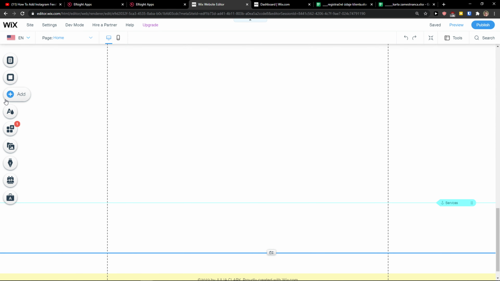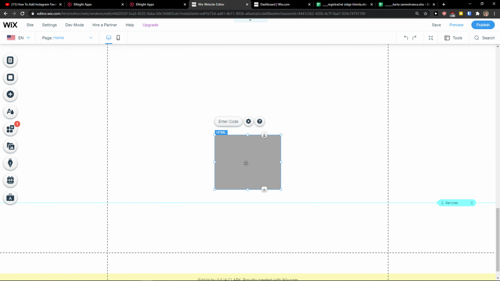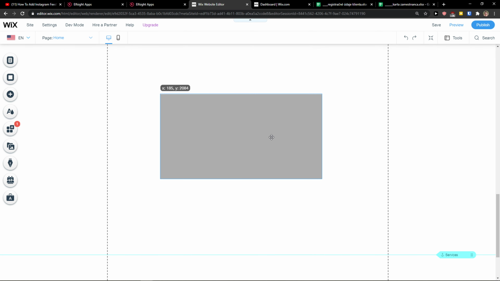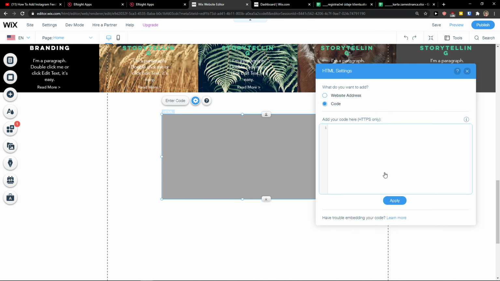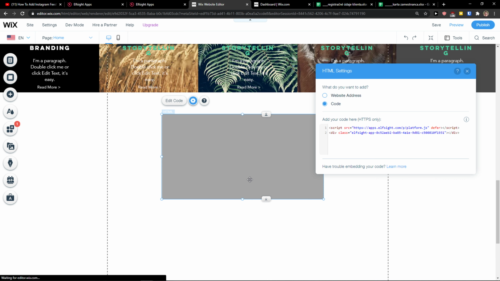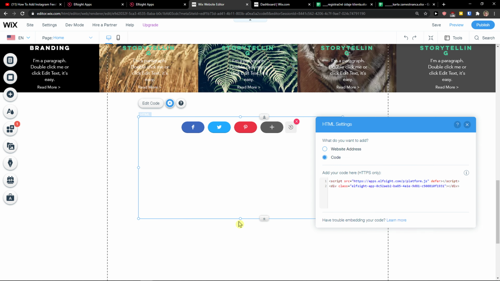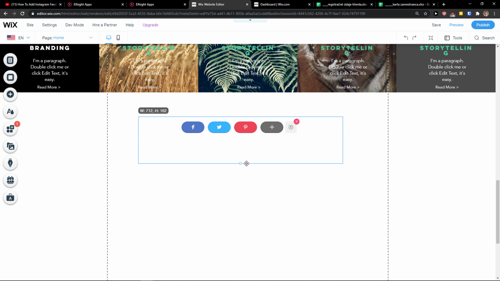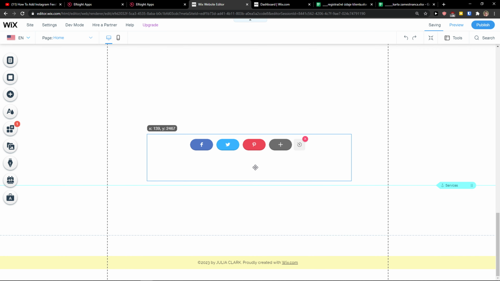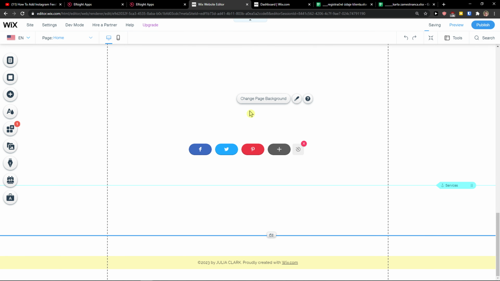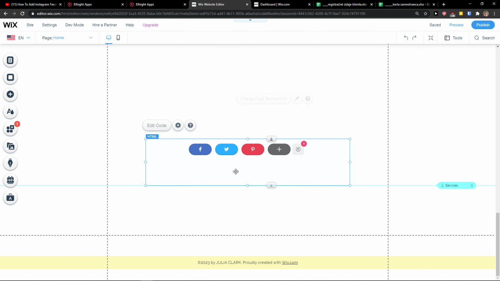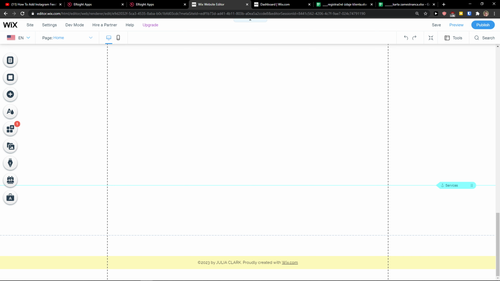And now in Wix, click plus, empty widget. Make it like this, enter the code here and paste the code. And voila, this is how we do it. So you can add it where you want to. You can add it like here, where you really want. And then people are going to click on it, and this is how you can easily add share buttons.